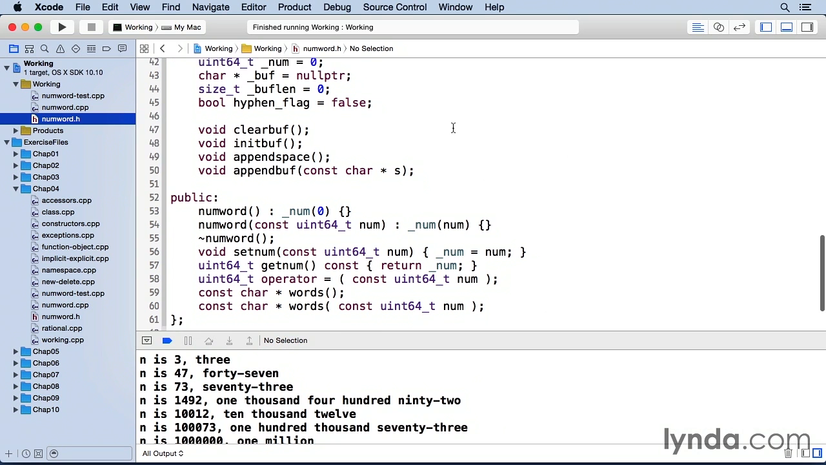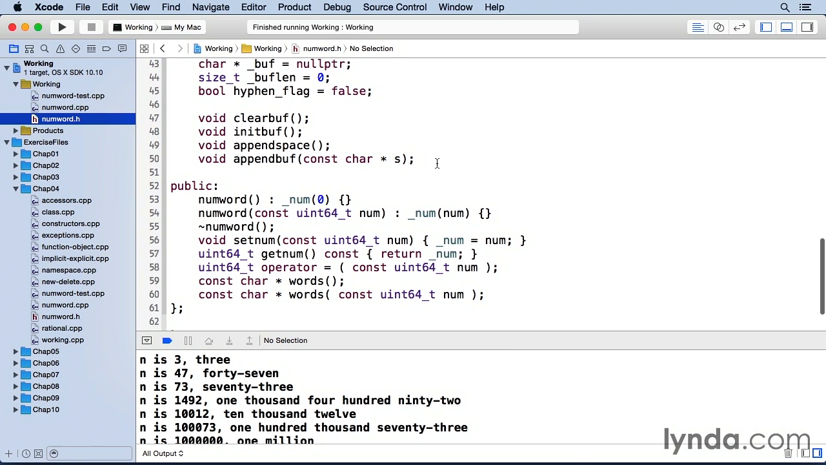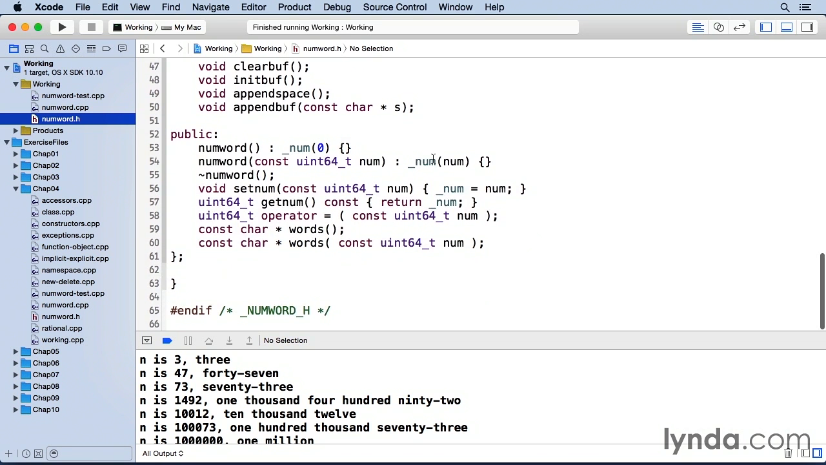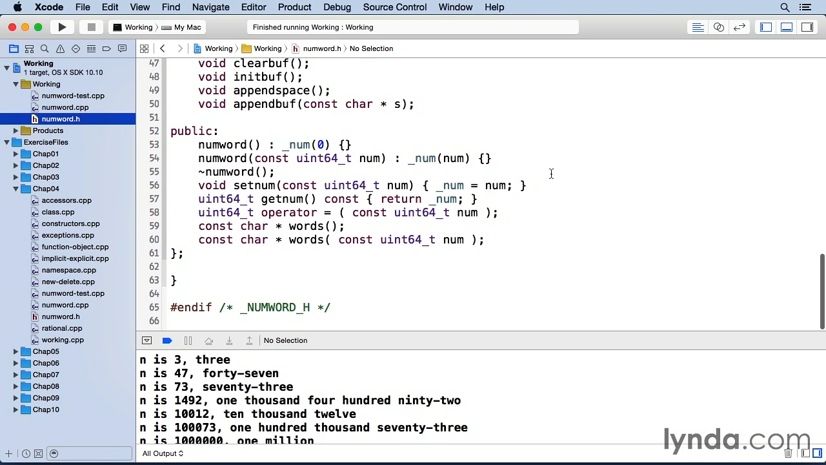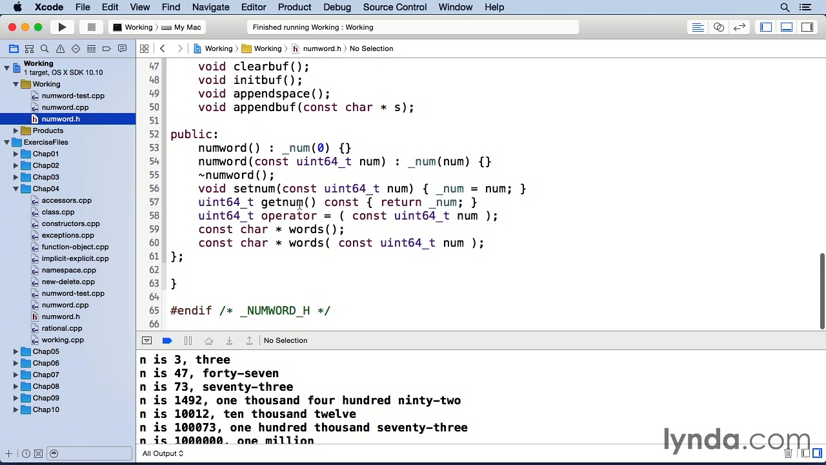1,492. Then I have a few private methods that are not called from the outside. They're only called from within the class for initializing and clearing the buffer, for appending the space, and for appending buffers when I'm building compound words. And we'll see how those are used later. Then this is the public interface. There's a default constructor, which assigns a 0 to the number. There's a constructor where you can pass it a number, and there's the destructor. And then there's a setter for the number and a getter for the number. There's an operator overload for the copy operator.